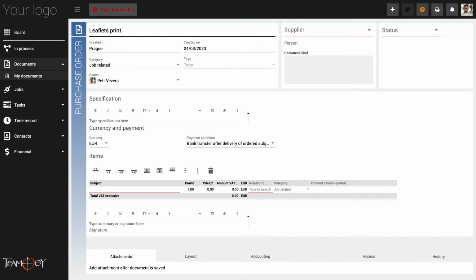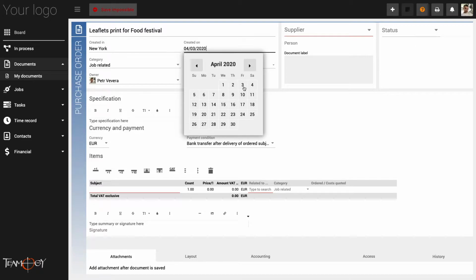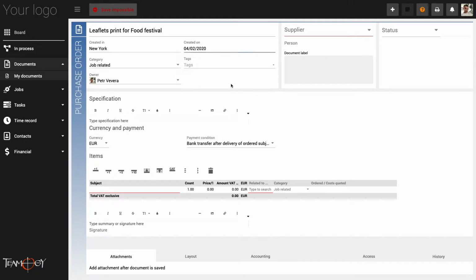I am going to start with the general area. Subject is the name of the purchase order, which will be displayed in the My Documents view. In my case, it's Leaflets Print for Food Festival. The Created In field can be the place where your office is located. In our case, it's New York. The Created On field is the date of creation. Today's date is the default date, but you can choose any future or past date.